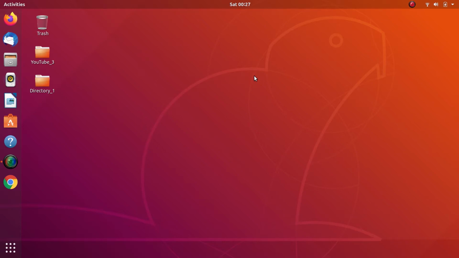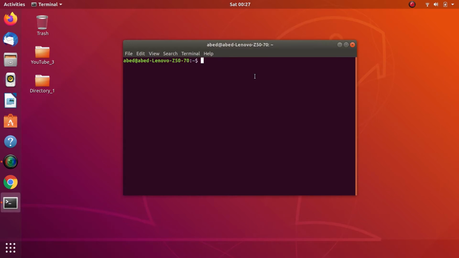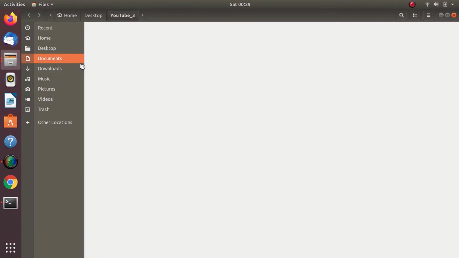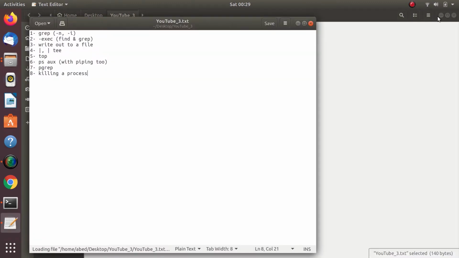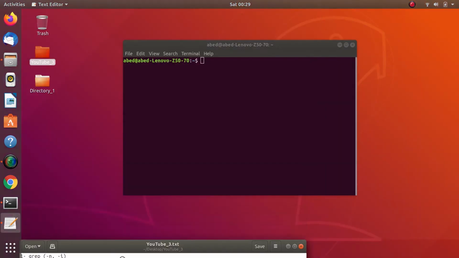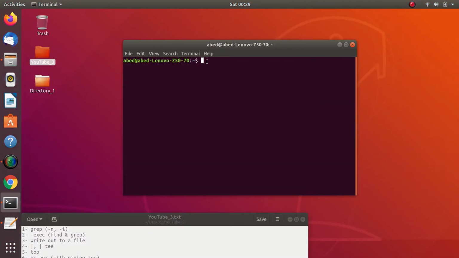So first, open your terminal, and as usual, I have prepared a file that will guide me through the session today. All right, now we are ready.